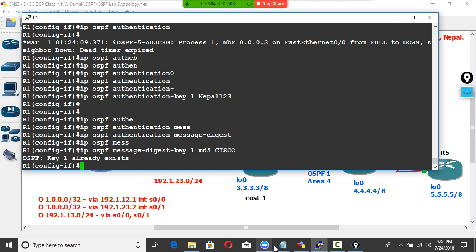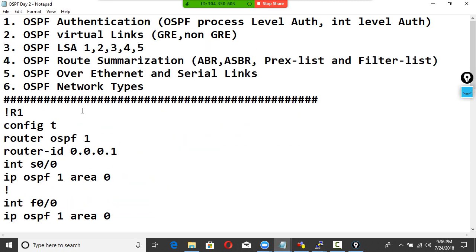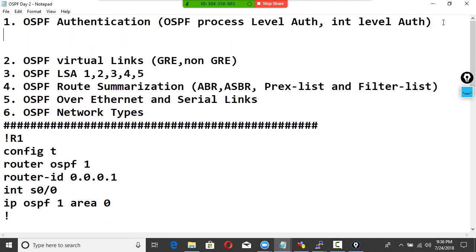Authentication is done. Now the thing is what? Still one thing is left. The second thing is configuring authentication on what? Virtual links.